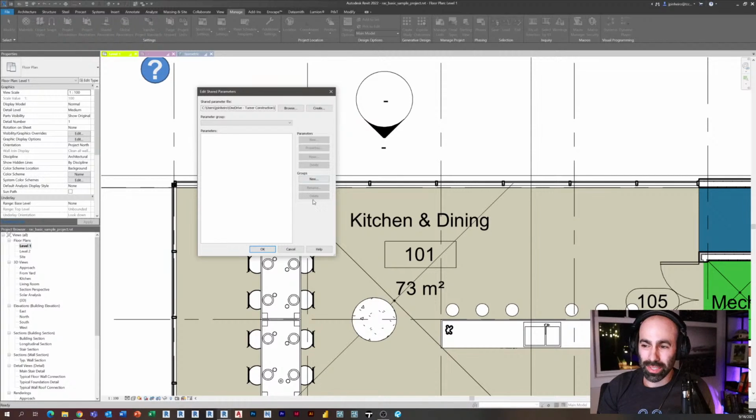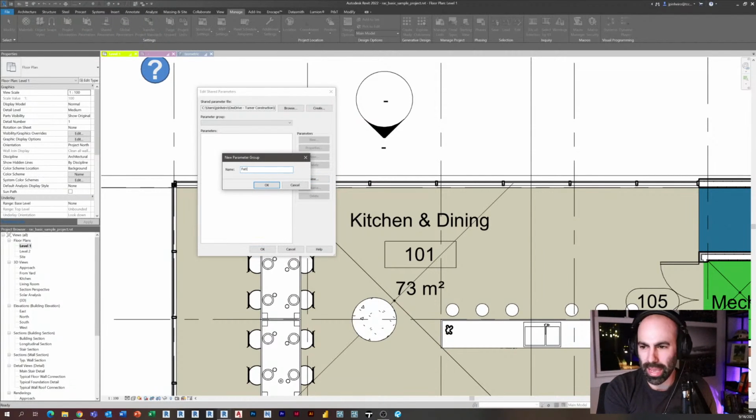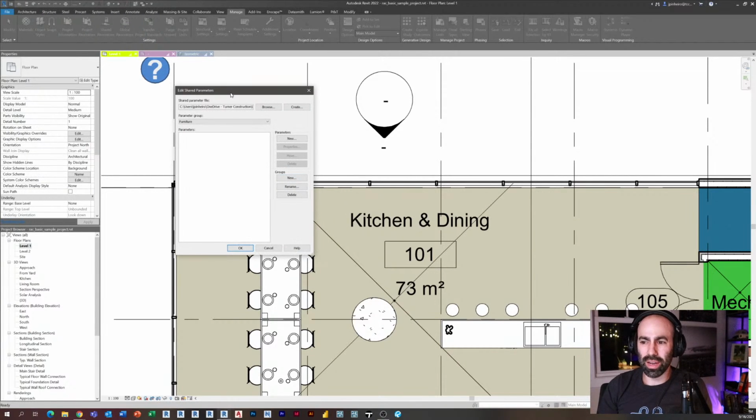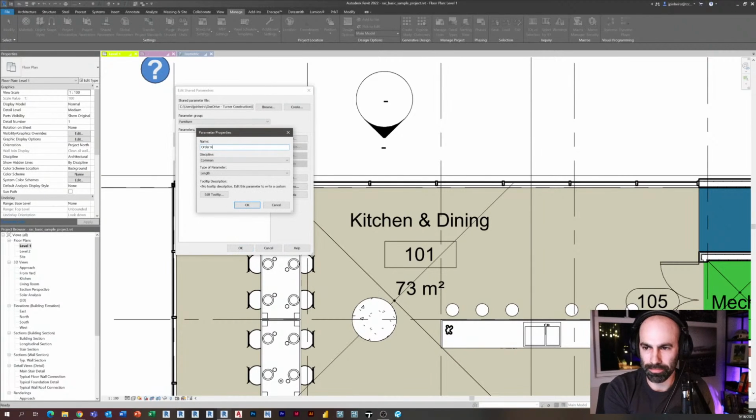And now because I created the file, I can create a new group. And so for this one, and again, this is going to be place to place and project to project or firm to firm. How you group them and how you name them is one thing. I usually like to use categories as the groups. Essentially, that's just me. But again, it all depends. So now I made a group called furniture, and I'm going to make a new parameter called order number.